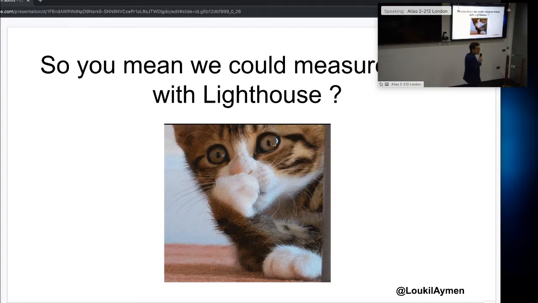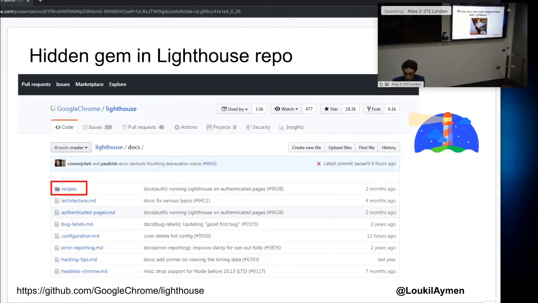Okay, so every custom metric, we are able to measure it with Lighthouse. So in a few minutes, I will show you how to do it with Google Lighthouse, which is amazing. So I will tell you my story with Lighthouse.